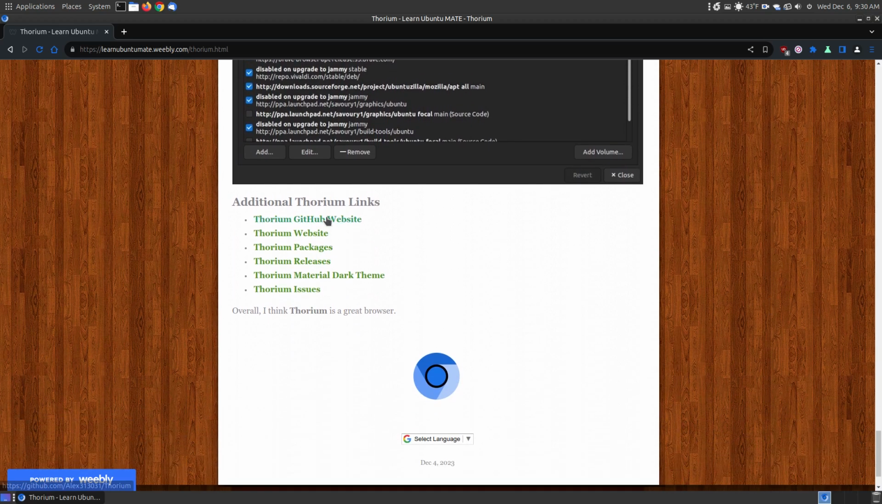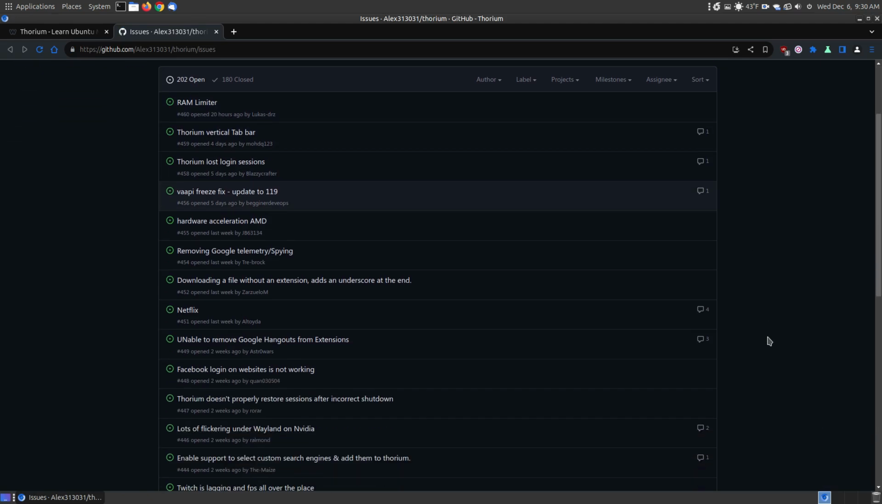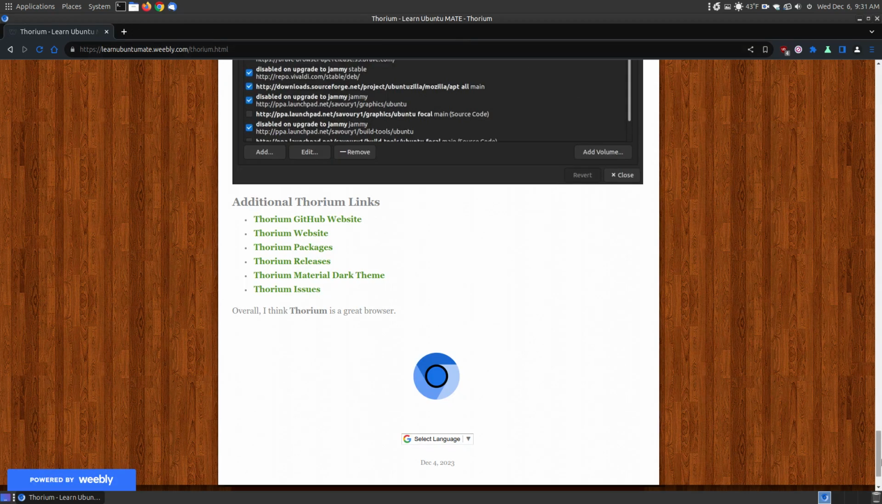Now here's some links to the GitHub website, the Thorium browser website, the Thorium packages, the releases, the dark theme, and if you need to file an issue, if you have a problem with the browser, you can click this, you can click a new issue and write it, and then eventually the creator or someone that's working on this particular browser will respond. As you can see here, there's several people that have responded, like to the Netflix and to these particular about Google Hangouts. There's still some waiting to be prompted for a response, but you can post issues about this particular browser.